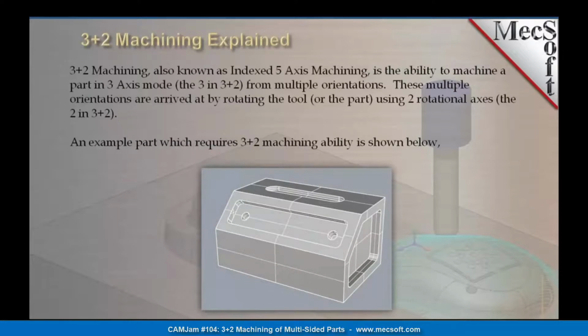So what is 3+2 machining? 3+2 machining is sometimes also known as index 5-axis machining. This is the ability to machine a part in 3-axis mode. So we are talking only 3-axis mode here. That's why, in the name 3+2 machining, the 3 stands for the 3-axis mode from multiple orientations. So you're either orienting the part or you're orienting the head of your machine tool in different orientations, but machining in 3-axis mode.